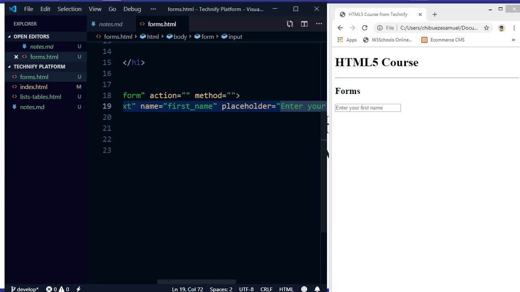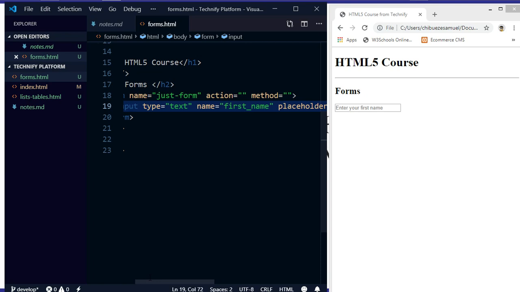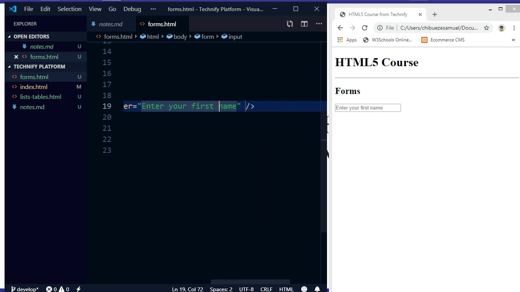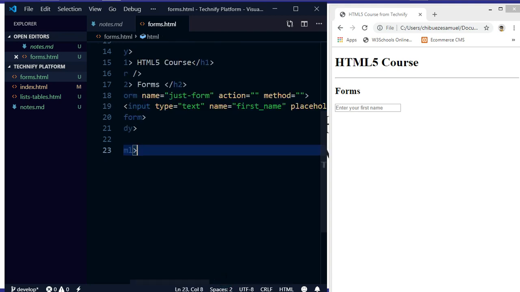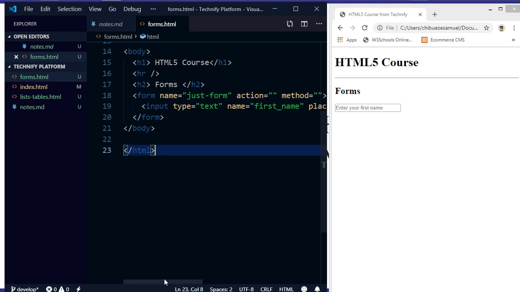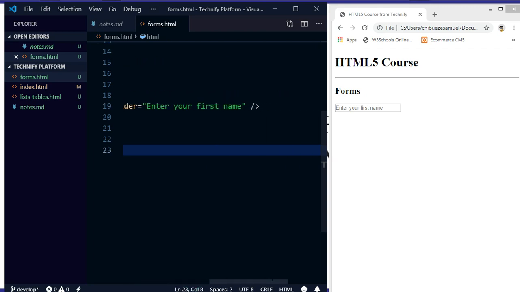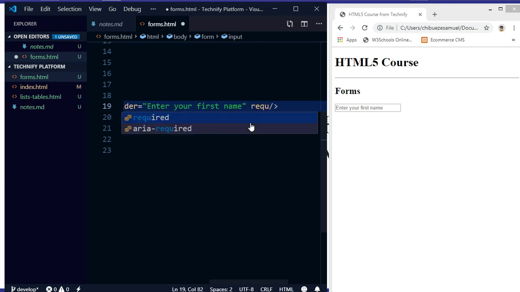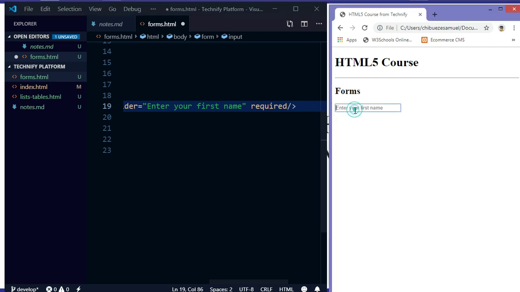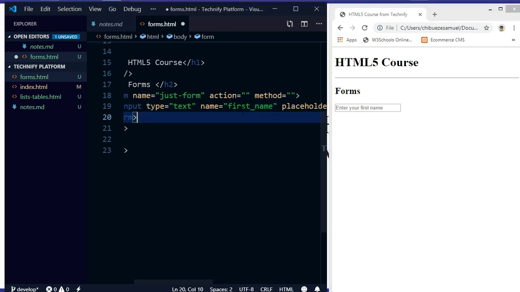So I think our input is ready. Another thing you may want to pass is that you may want this field to be a required field. That is, the user must enter a value before the form can be submitted. So we can just type in required. That makes this field a required field, so the user must enter a value before the form can be submitted.